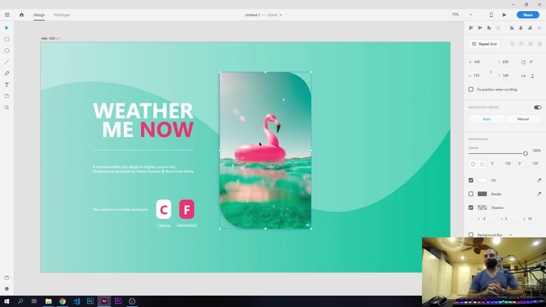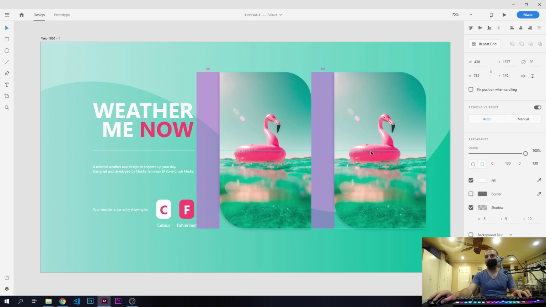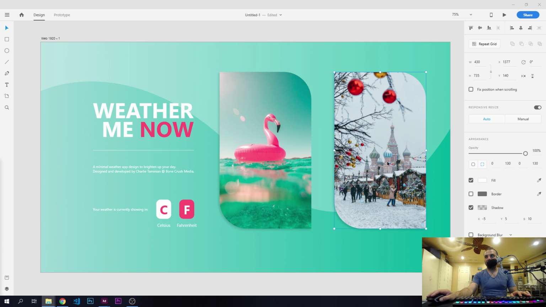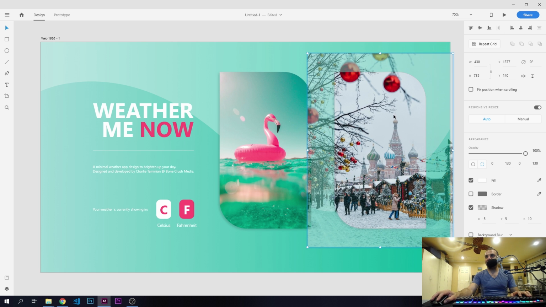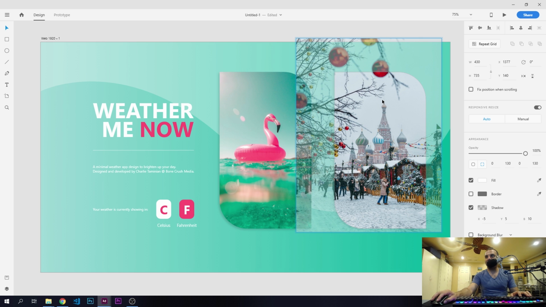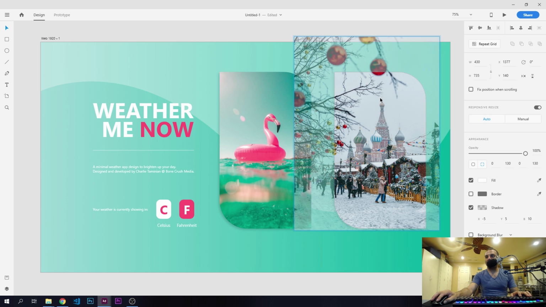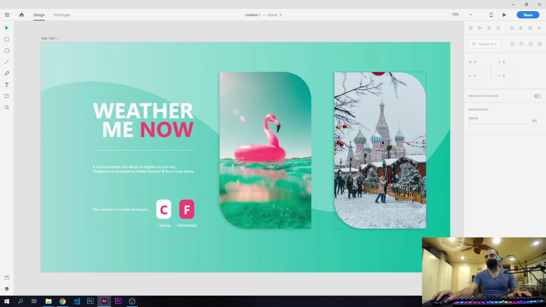Let's see, what do we want to do next? Let's grab the I'm gonna hold Alt, duplicate, hold Shift. There we go. For the second one, I downloaded a picture of Russia. I'm gonna double click, hold Alt Shift and zoom it a little bit to make it nice in the preview. Let's see if this looks cool. Yeah, that looks much better.